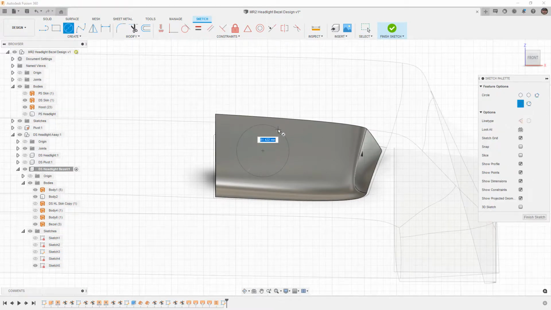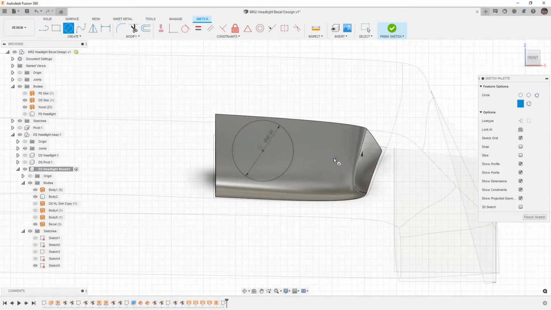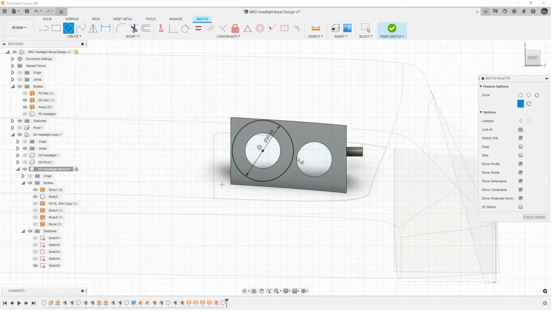So I need to draw the circle that I want it to attach to. In this case, I'm going to say 95 millimeters there. I need to find the center of the other one. This can be kind of hard to do because we can't see it. So we might want to hide our bezel. Then we can easily find it.